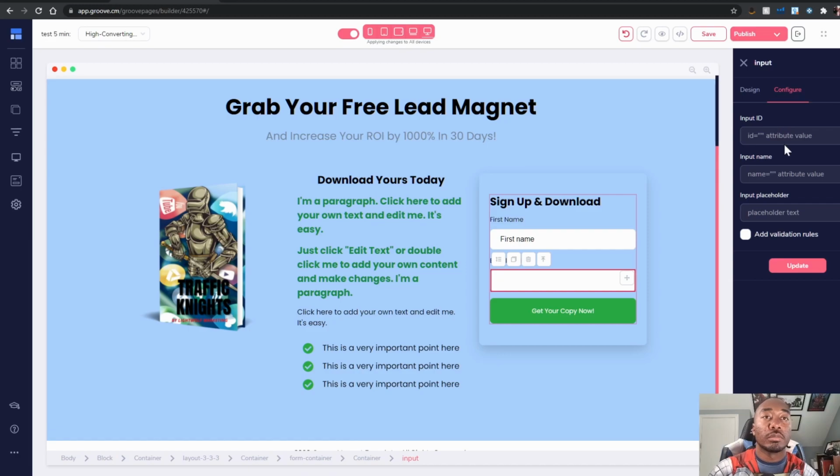And then here for email, I'm just going to use email. Same thing, email. And placeholder text says use your best email here. Hit add validation rules and change this type to email. If you don't change it and just leave it as text, it's going to send the wrong parameters into that autoresponder software and it won't even let you proceed. So we're going to hit update.